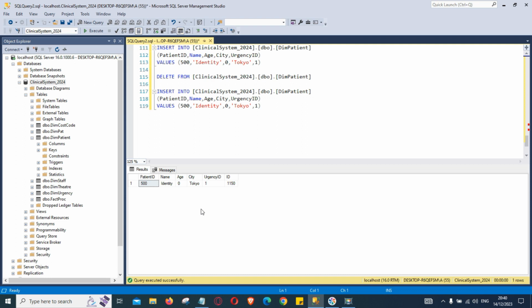What we can do is we can reset our seed. To do that, we can run this code. Let's delete this first and DBCC CHECKIDENT and name of the table, RESEED back to 0.